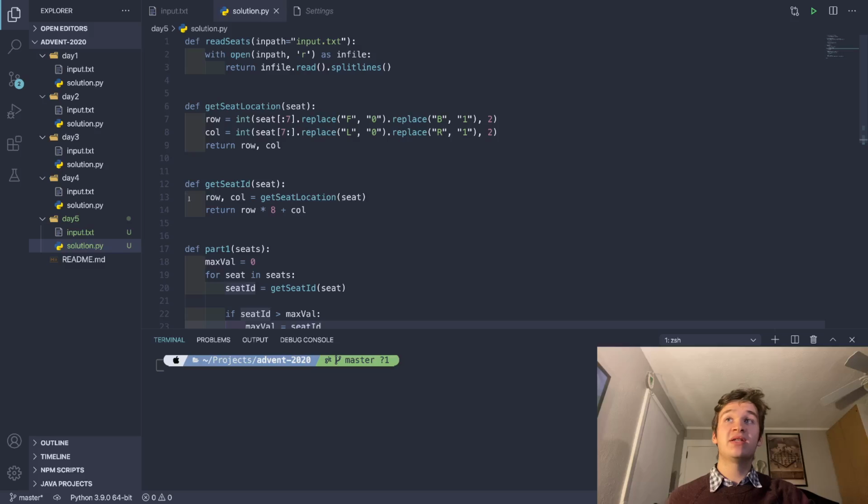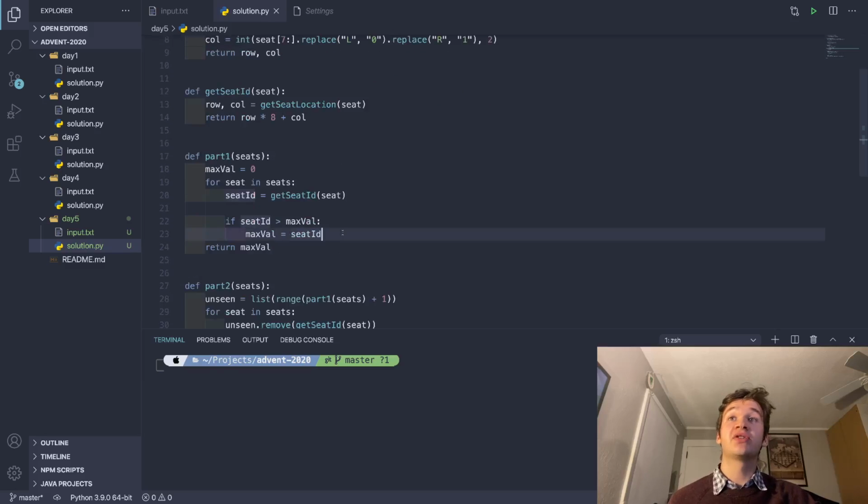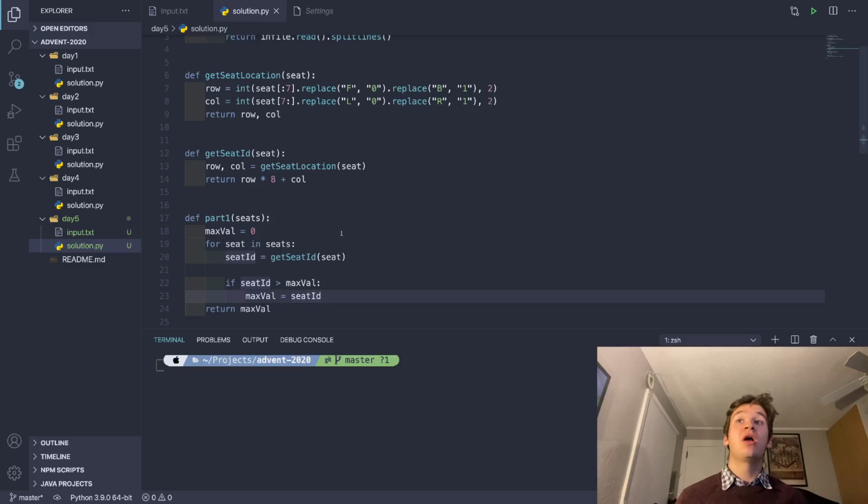Then what getSeatID does is it finds the seat location for the seat, and it returns the seat ID according to the formula it gave us. So then part 1 is pretty simple. We just set a maximum value of 0. We loop through all of our seats. We get the seat ID for each.